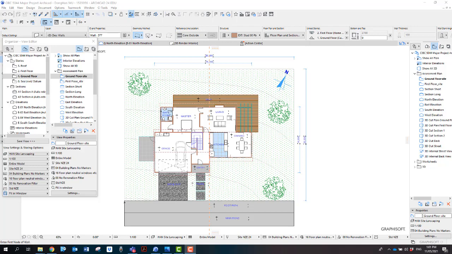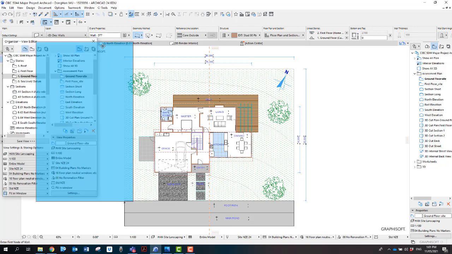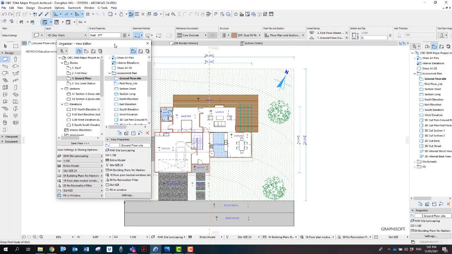One of the first things, and I've just borrowed somebody's project again, is to go into the organizer. If you've already got a ground floor plan which has a site plan around it, you can just rename it, because I'm hoping to bring over different versions of the ground floor and the first floor.